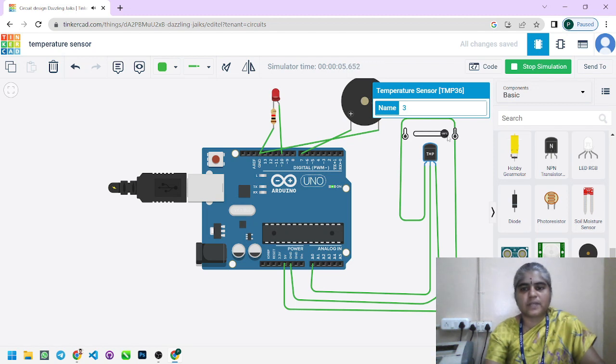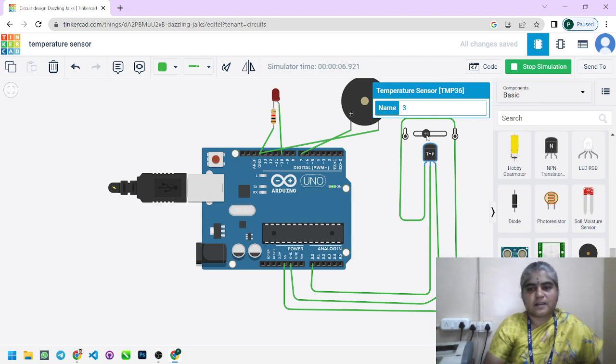Similarly, you can use different sensors: pressure sensor, humidity sensor, moisture sensor, PIR sensor, color sensor, likewise, depending on the application. All the users can use this kind of sensor.